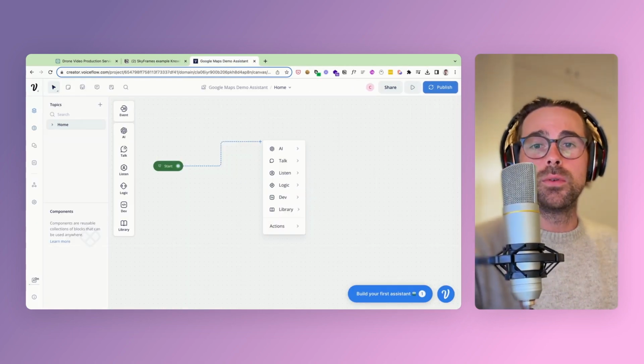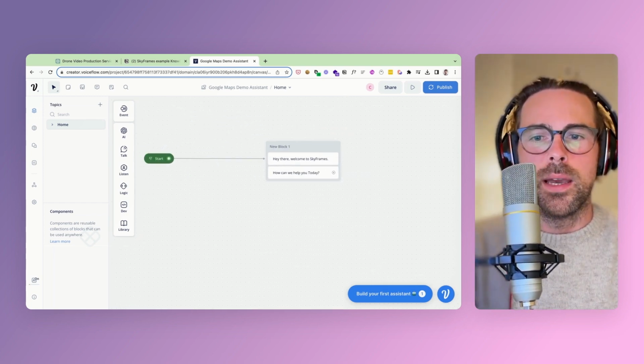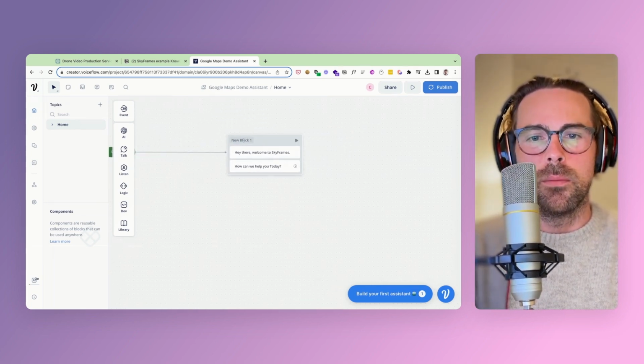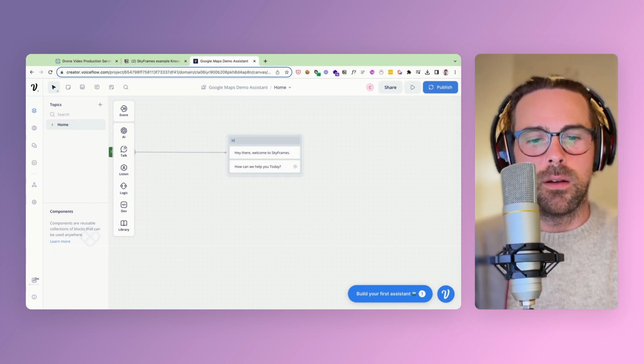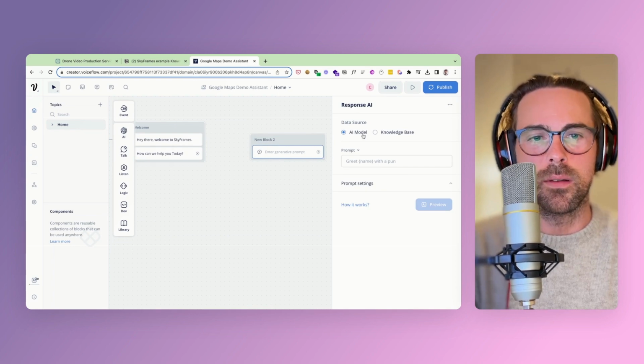Let's get into number 2, building the AI assistant. Okay, so we have our start block. We welcome the person. Let's call it Welcome. We're going to add an AI response component here.